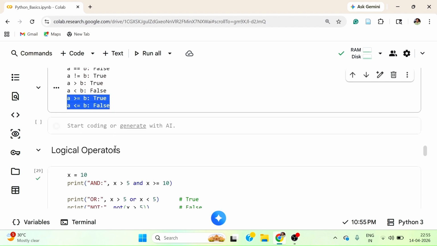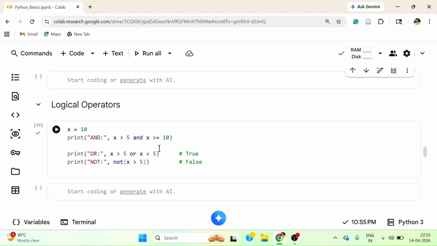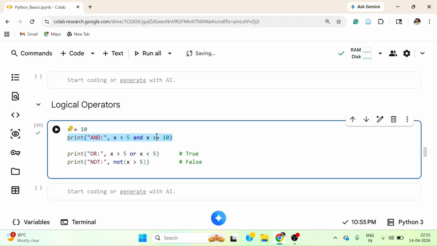Now moving on to logical operators. Python has a few logical operators like and, or. Now and basically needs both conditions to be fulfilled in order to bring true as an output.